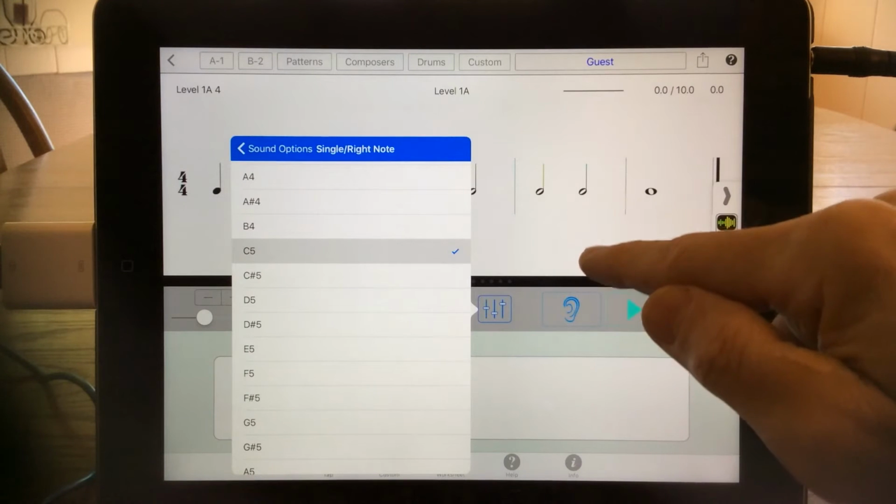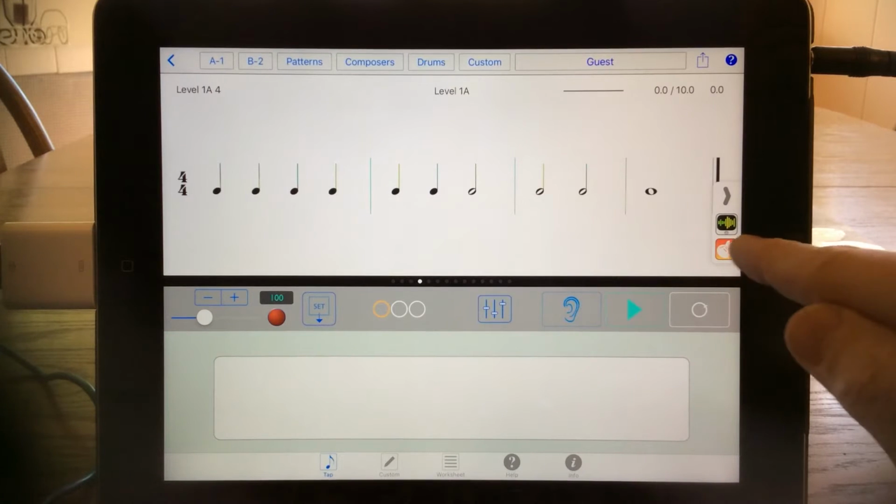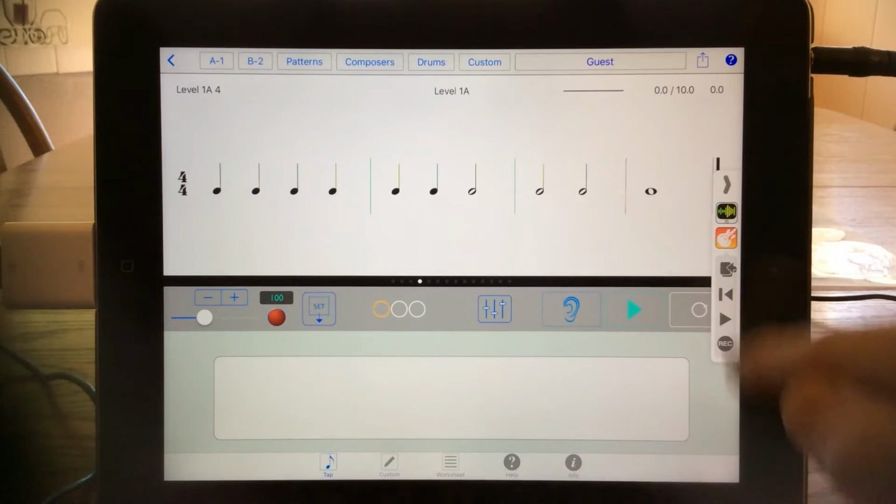The loops in GarageBand default to the key of C. You can change those if you want to, but we'll leave them as is for now. Okay, I think we're all set. Let's do a tap session.